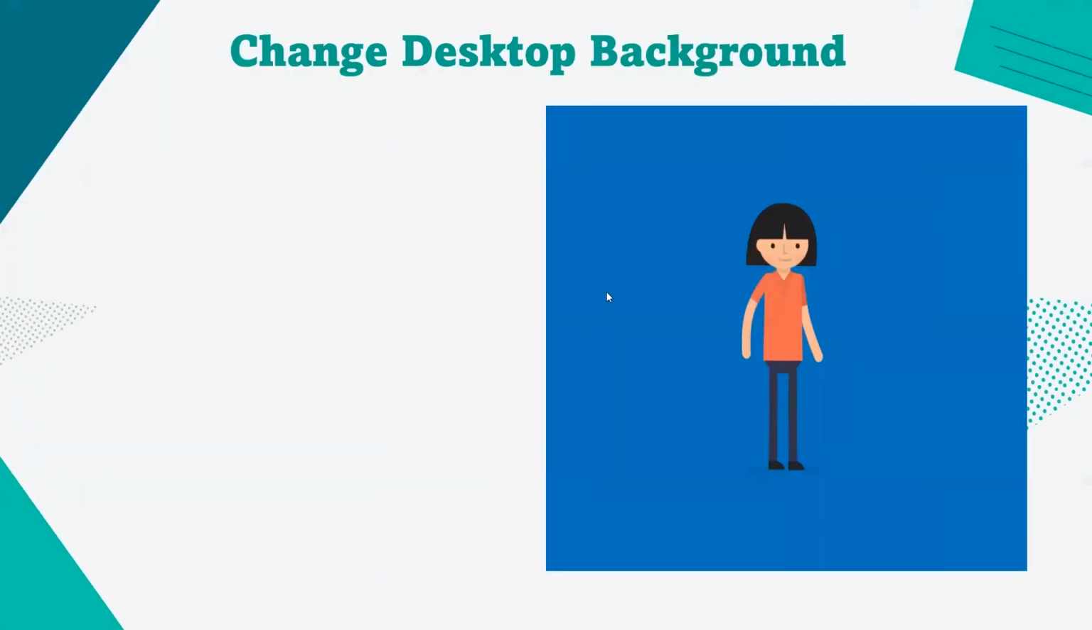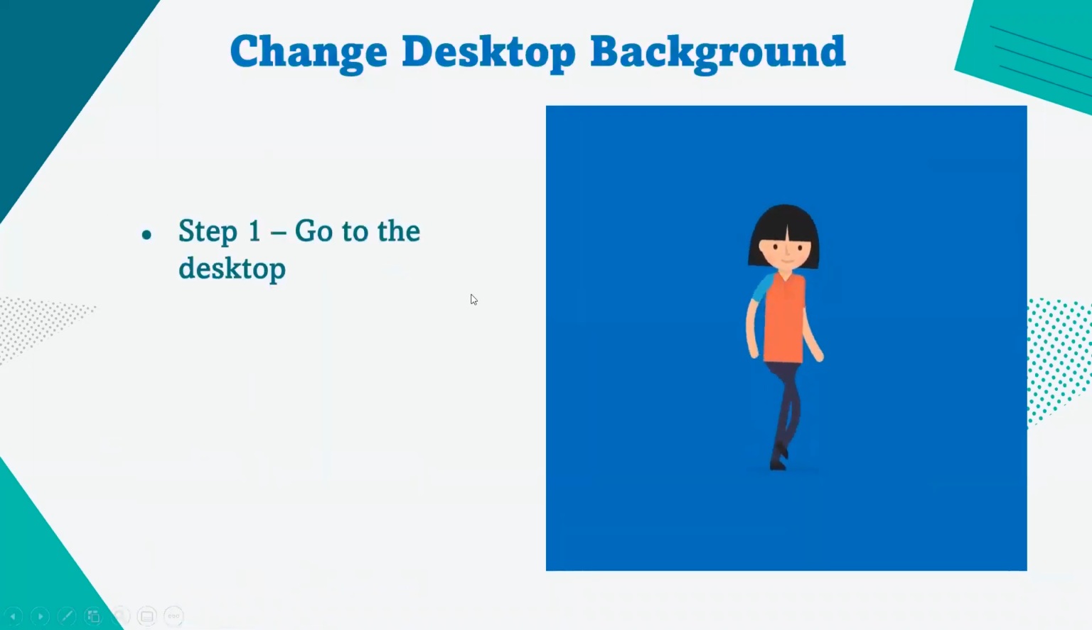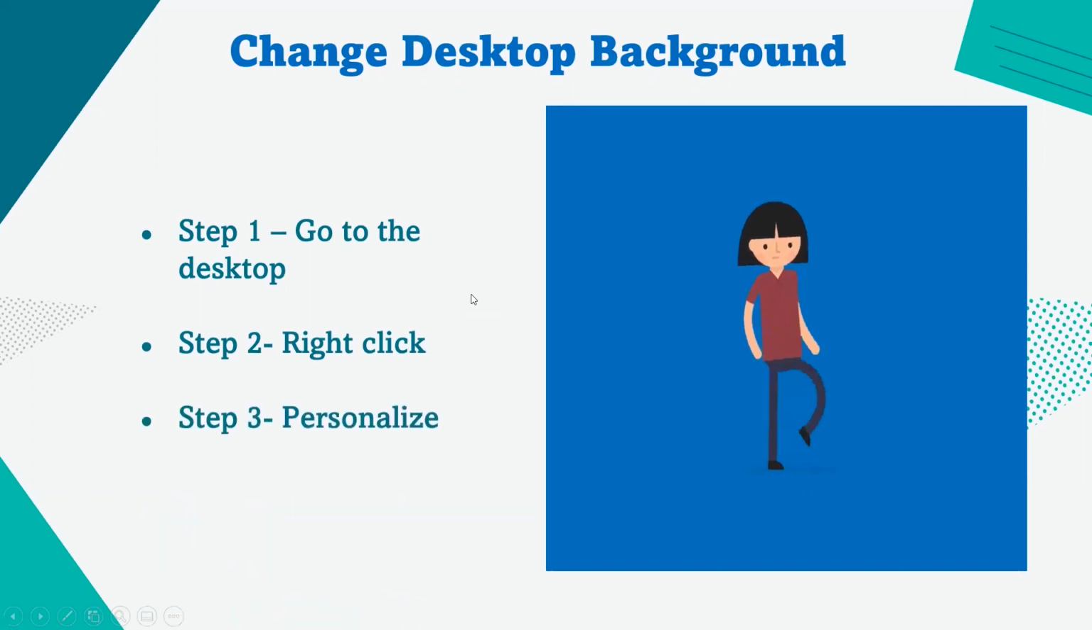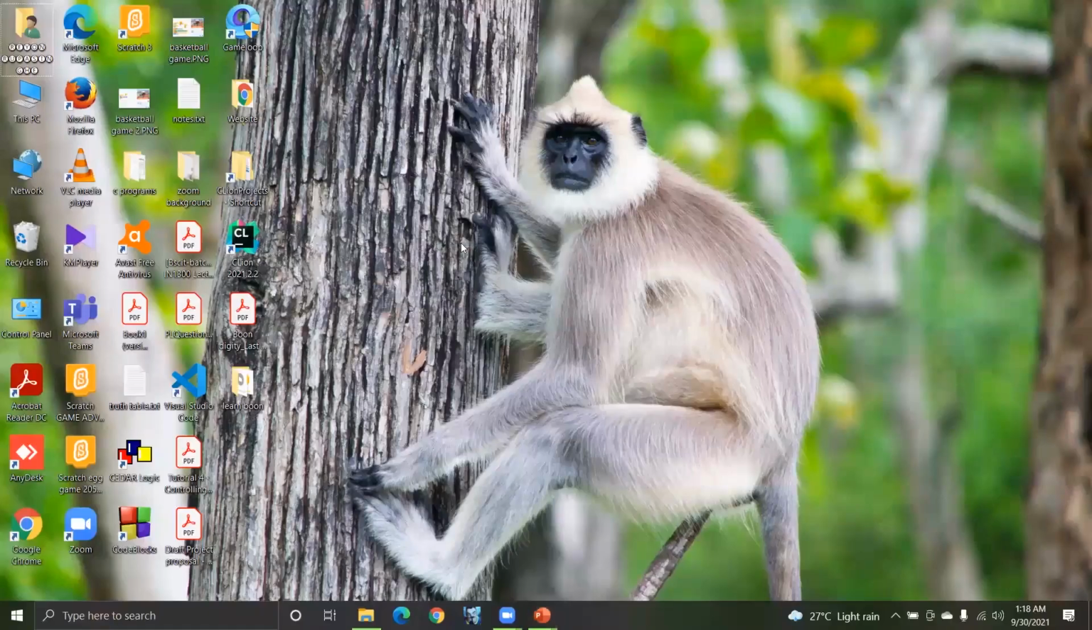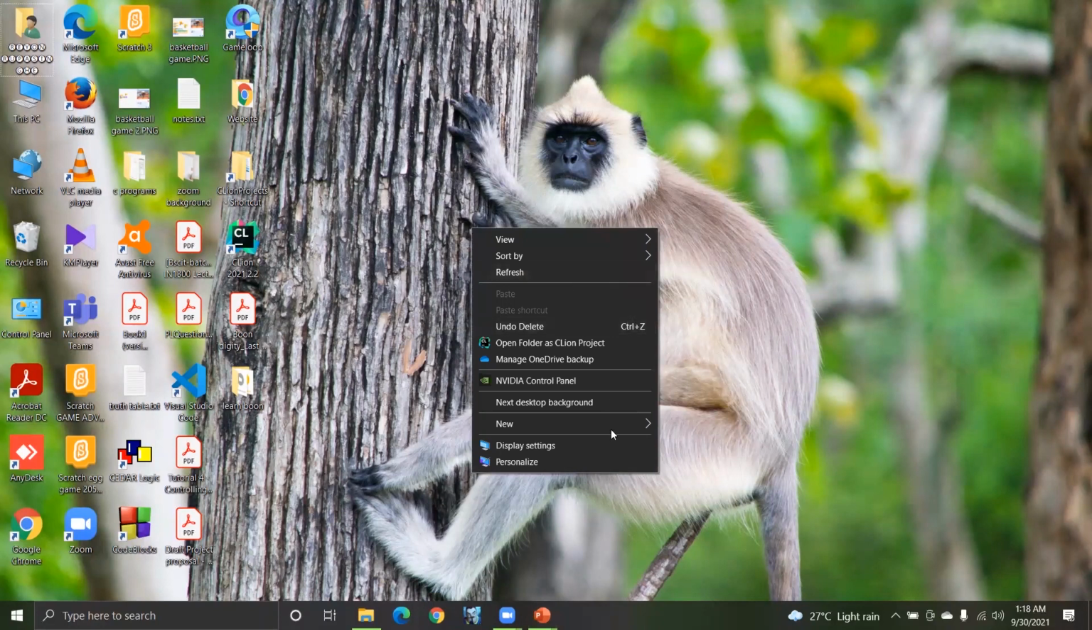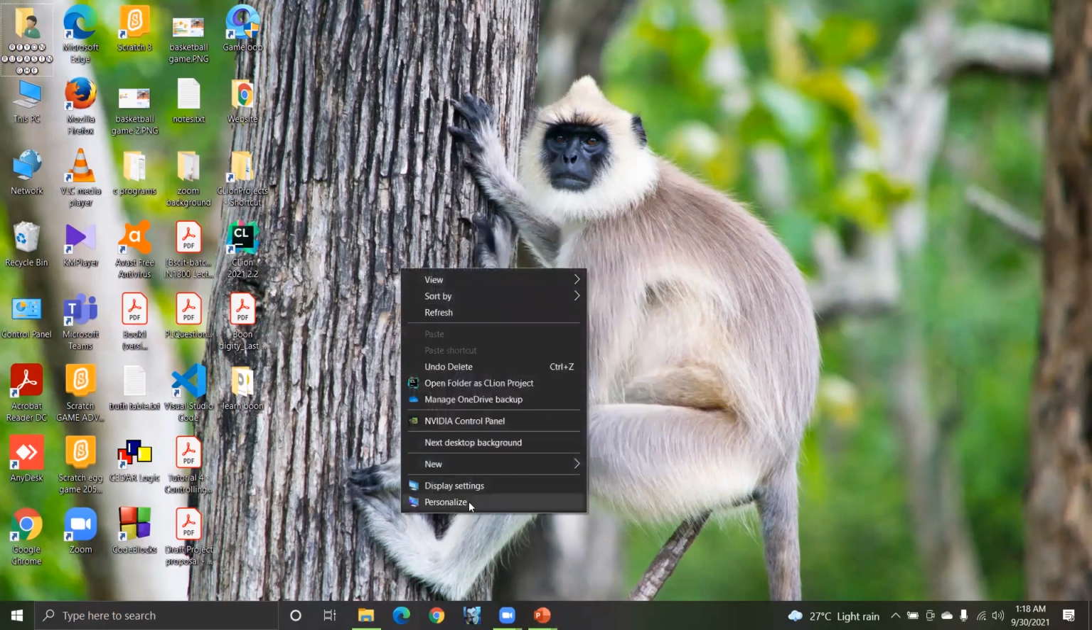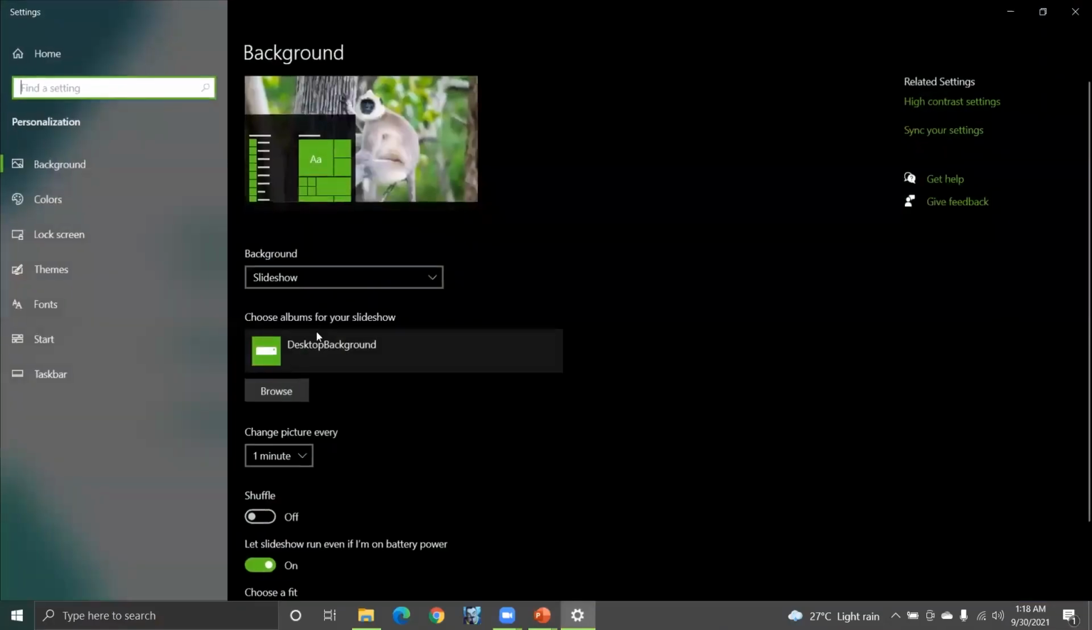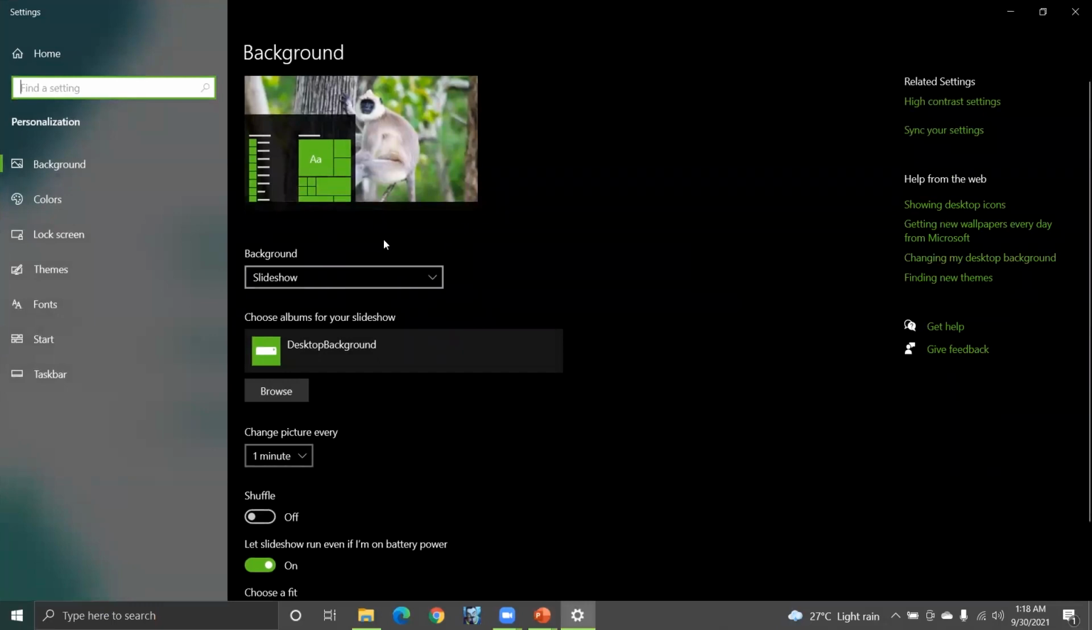All right, this is an interesting part where you can change your desktop background. The first step is to go to the desktop, right click, and then Personalize. I'm going to walk you through it. So you right click and then Personalize. Then you'll be directed to the settings and you have Background.